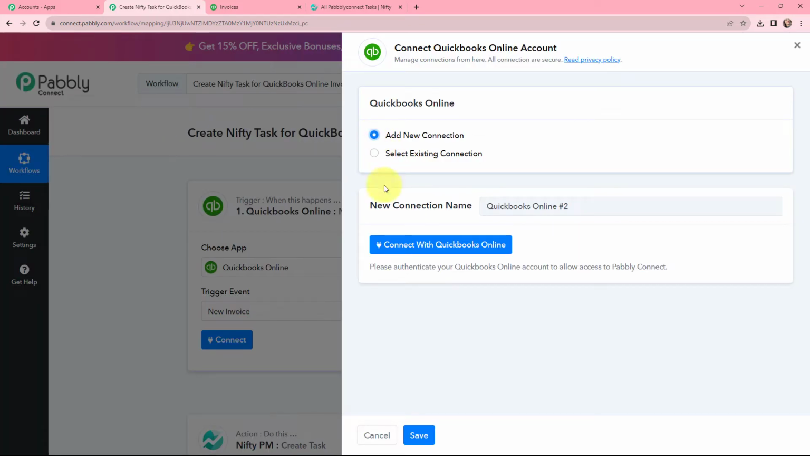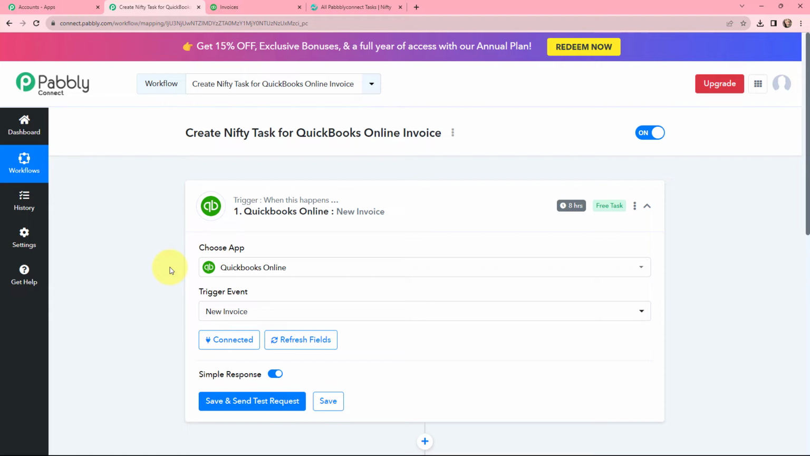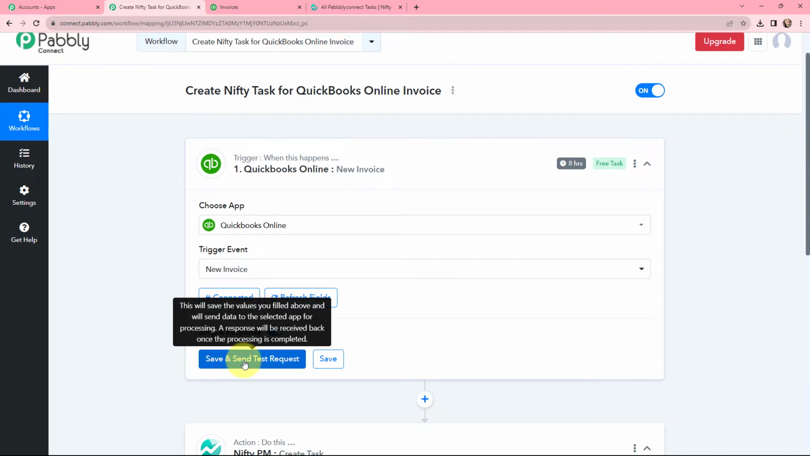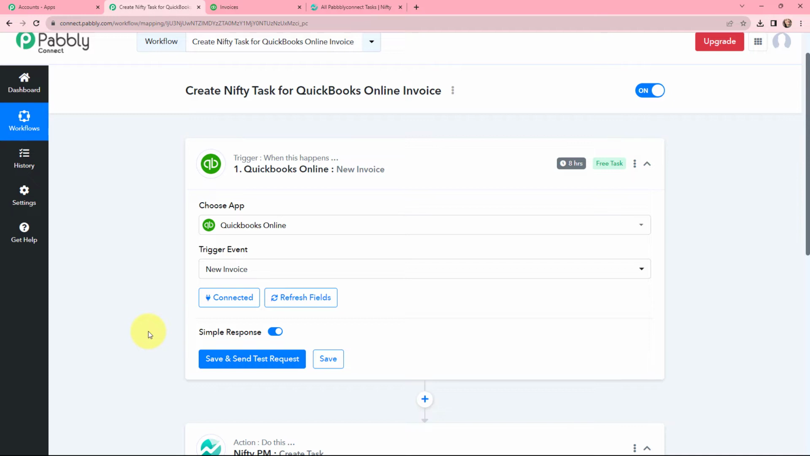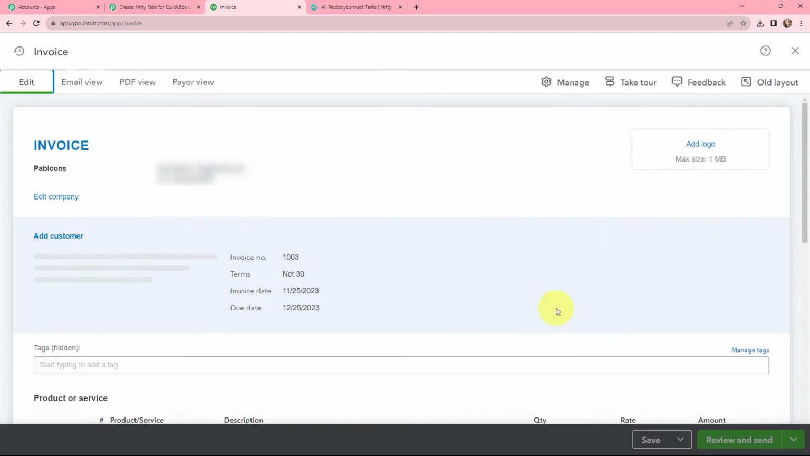And now to add a new connection, I've already logged into my QuickBooks account in one of the tabs. So here I'm going to simply click on Connect with QuickBooks. So here you can see Pabbly Connect and QuickBooks are successfully connected. So if I click on Save and Send Test Request, then it will capture the last invoice details which would have been created in QuickBooks. So here in QuickBooks, this is the last invoice that I've created. So now I'm going to create a new invoice.